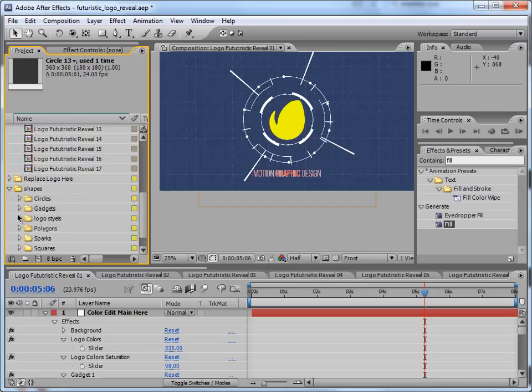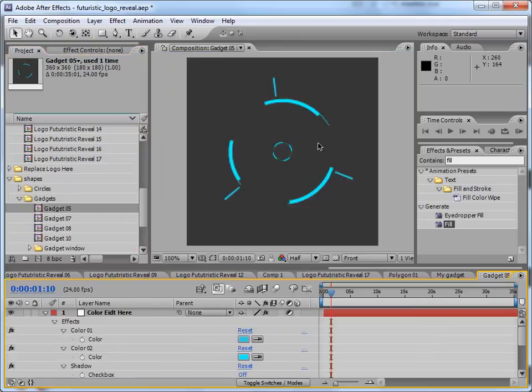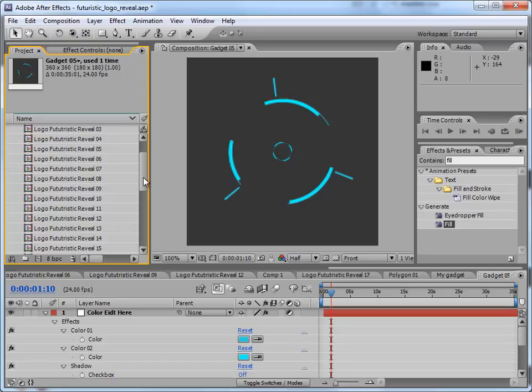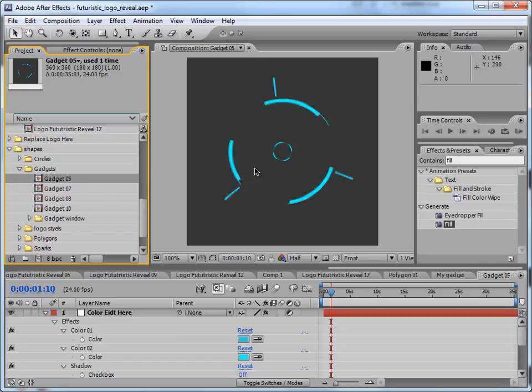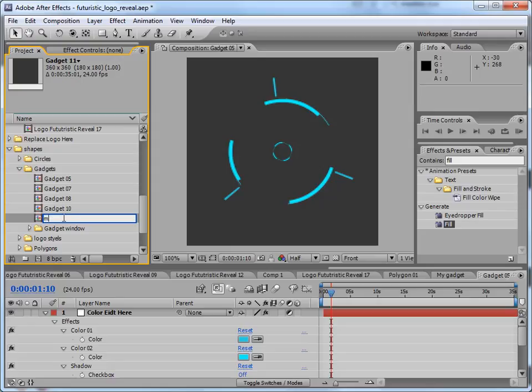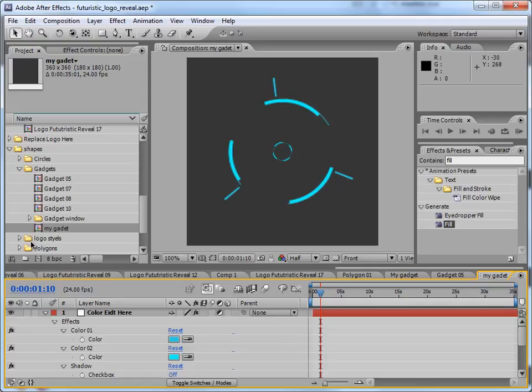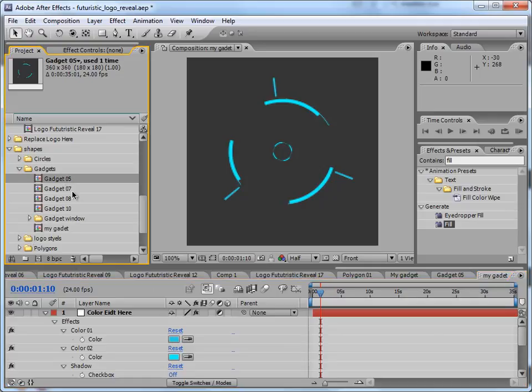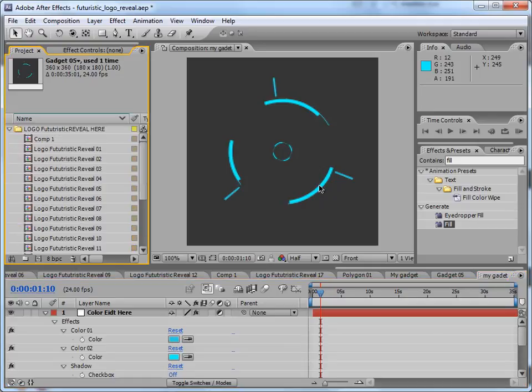For example, circle. For example, this is the gadget. This is used somewhere in here, right? So now you want to change it. What you do is just add it, duplicate, name it my gadget, and then you can change it, use it the way that you want to use, so that you don't affect these ones, right? So this is how you can create unlimited animations.